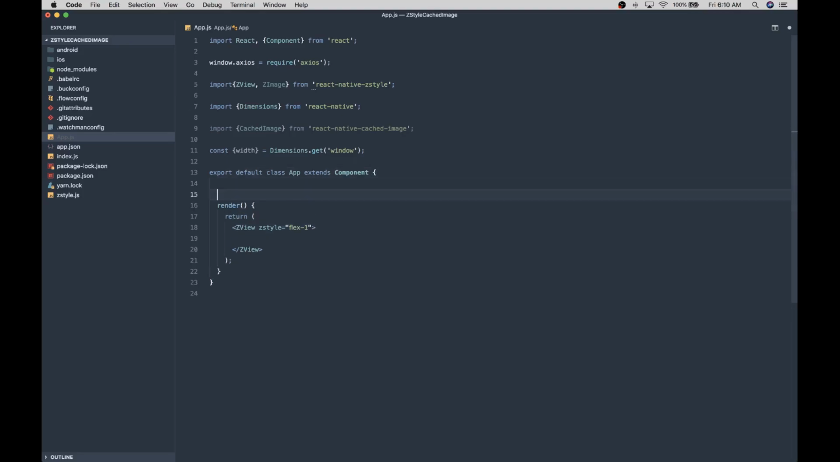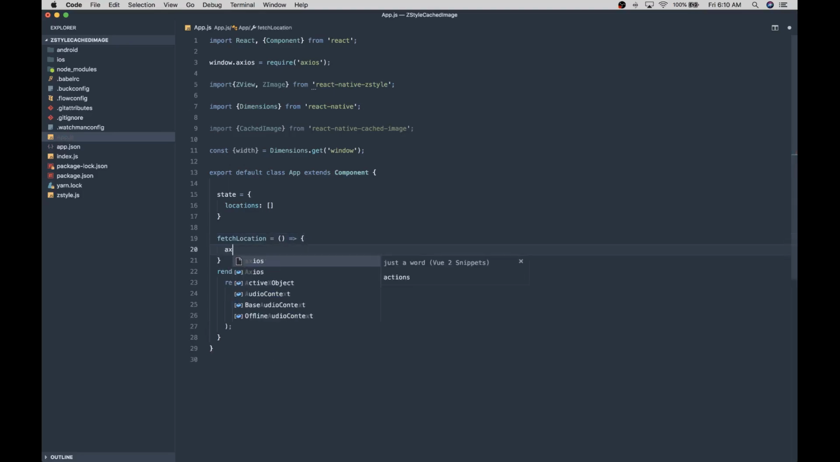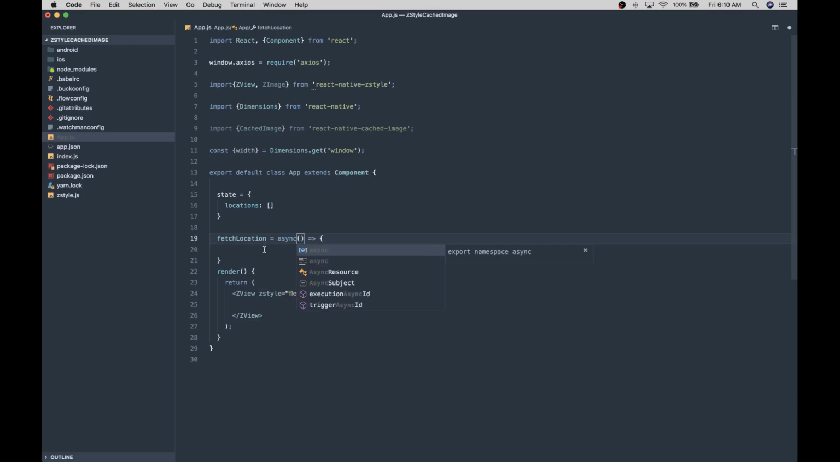Then, let's create a state with some locations. It's some restaurants API that I have here, which will be an empty array to start with. Then the function that's going to fetch the locations. So for this, we are going to use an async function.